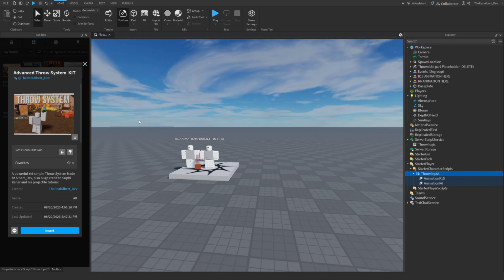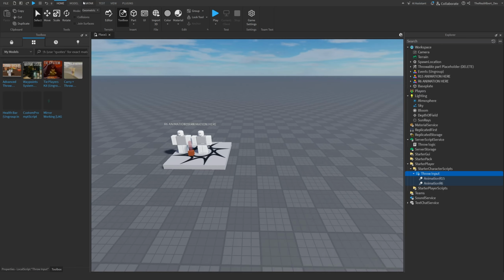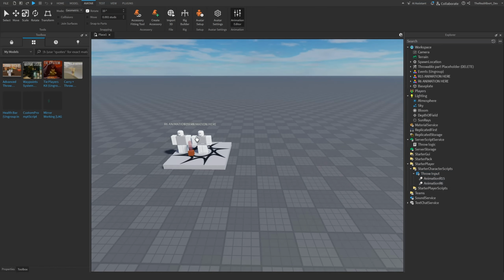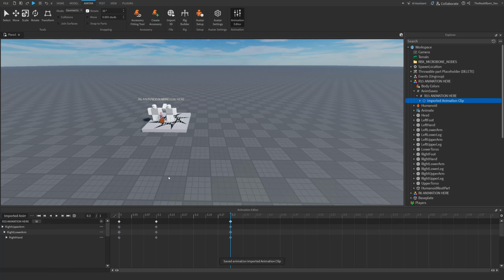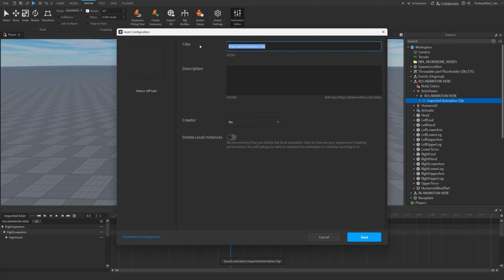How are we going to get those animations, you may ask? You just want to go to Avatar, go to Animation Editor, and you are going to see these keyframes. Don't worry, you don't really need lots of experience with animating. You just want to click publish to Roblox, and you can type in any title you want.